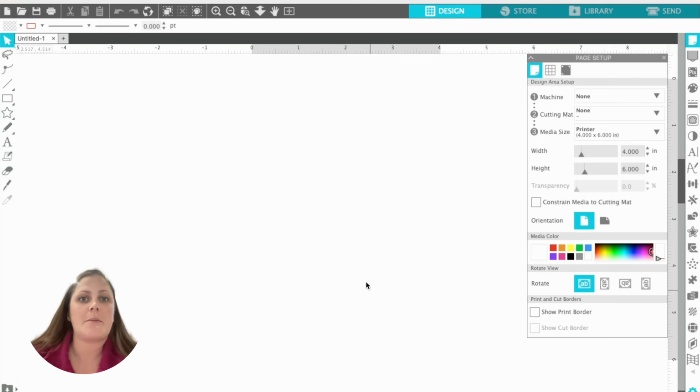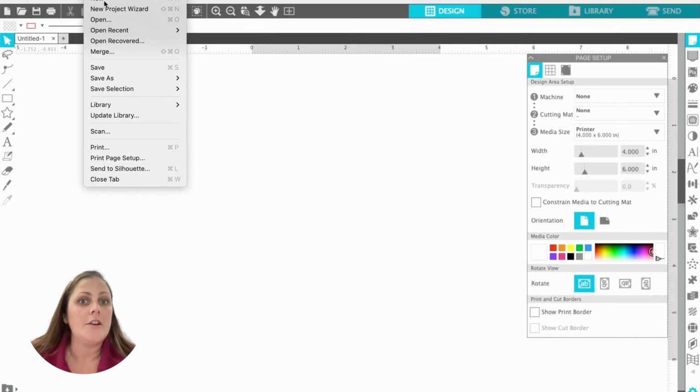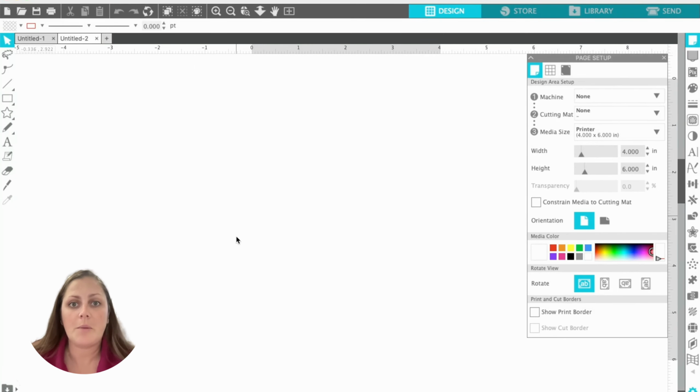Step 1, we're going to set up our workspace. Before we dive into tools, let's make sure you have your workspace set up for success. Open Silhouette Studio and start a new document. You can go to File, New, and it will open a blank page for you. Over here on the right-hand side, you have your page set up.